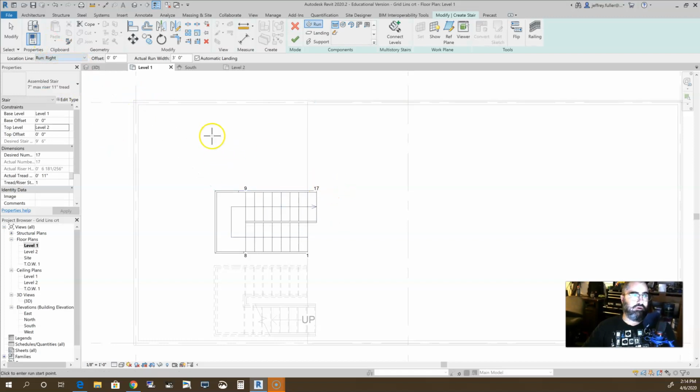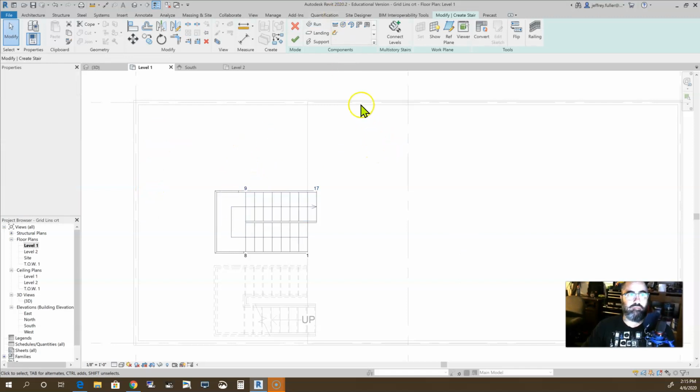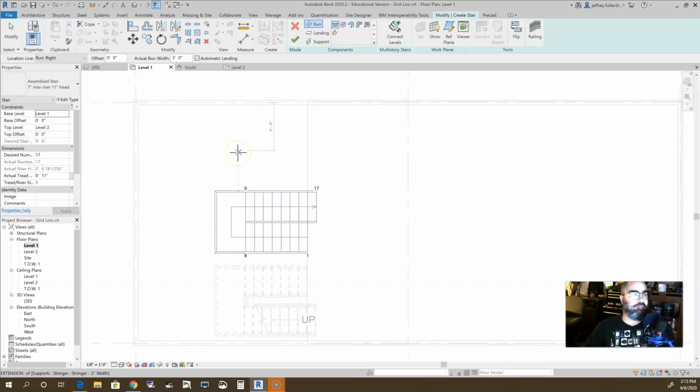Okay, so those are some editing factors. Other editing factors of your stairs. Let me turn that back on again. Okay, other editing factors are offset, if you wanted to offset your stair run a little bit. And of course your run width.